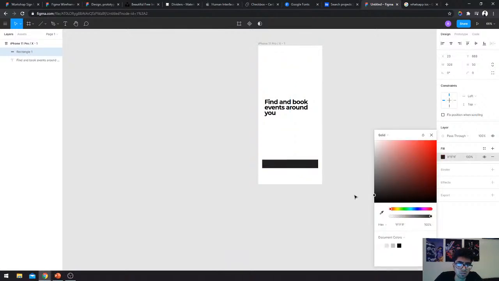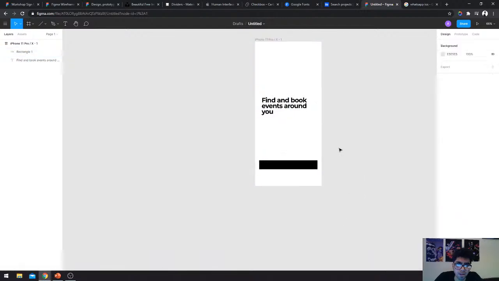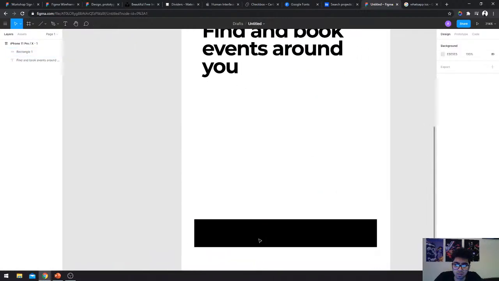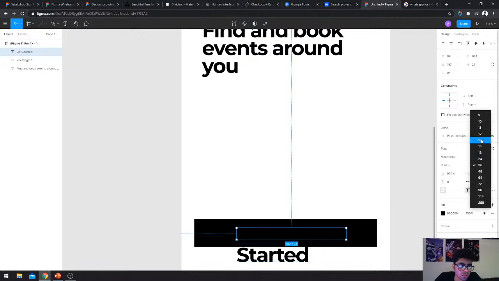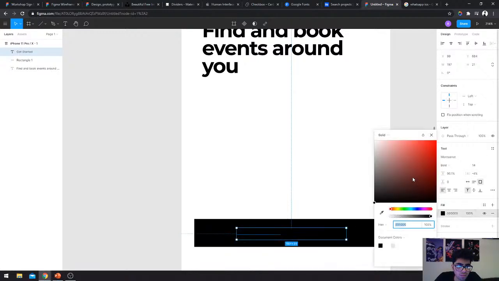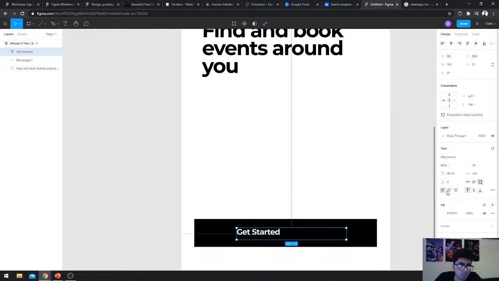Let's give it a color. For now I'm just gonna keep it black. I'm gonna change it later. I'm gonna make a text field here. I'm just gonna write get started, and you guys can see it's following the style from the previous text box. I'm gonna make it 14, make it white. Put it in the center using this alignment.